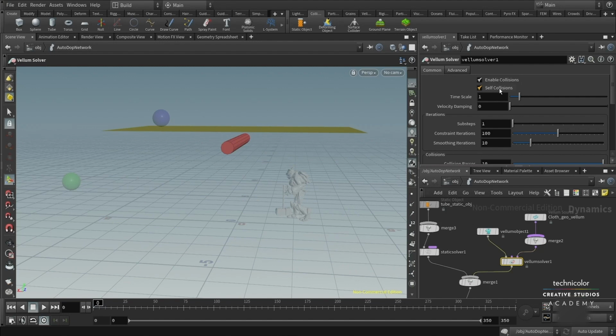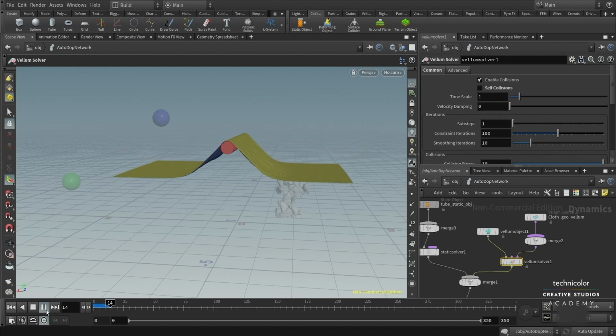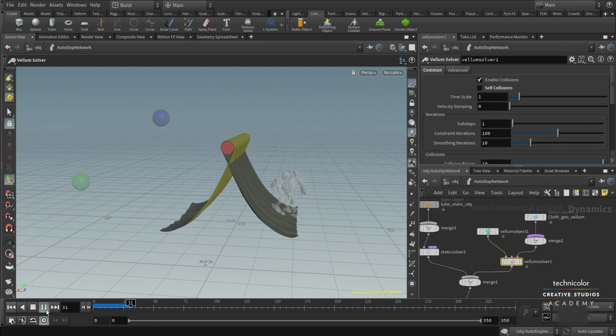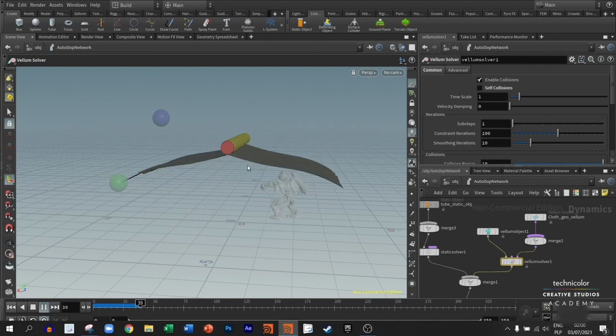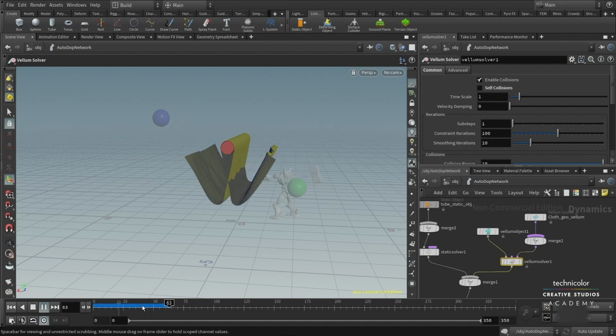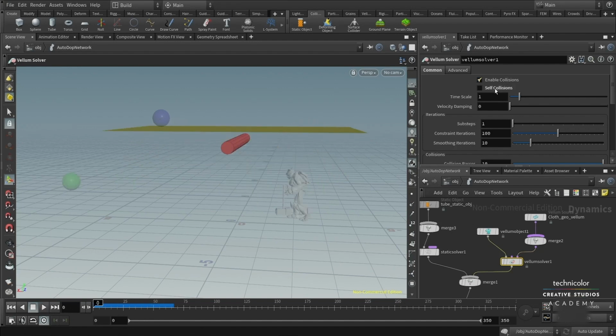Now if I switch off self collisions and play it, you will see that the cloth interacts with the tube. However, it doesn't interact with itself. So it doesn't bounce off its own surface. So again, we want to switch on self-collision.